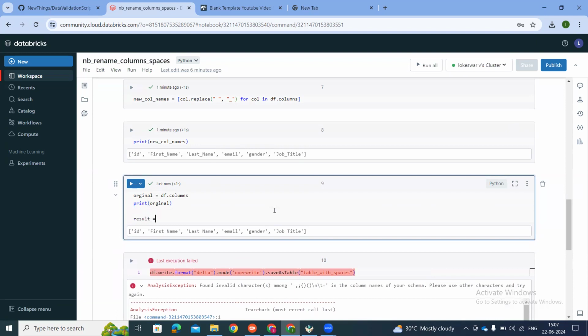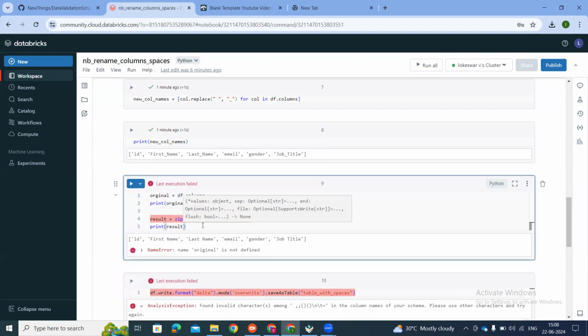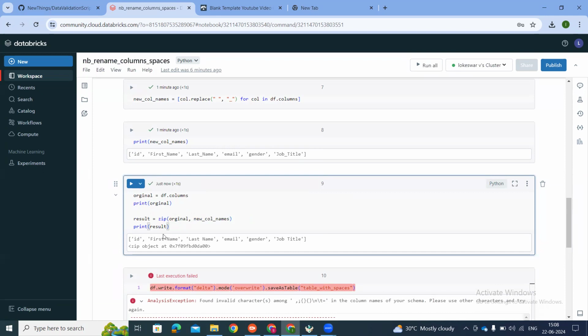Like result equals zip of original, comma, new column. Print result. Sorry, there's a spelling mistake over there. Okay, this is the object given as output.